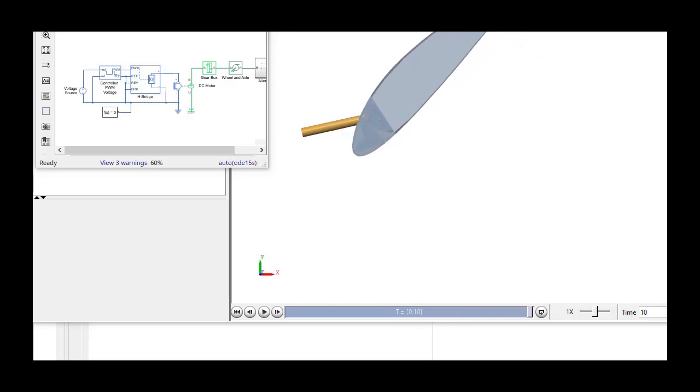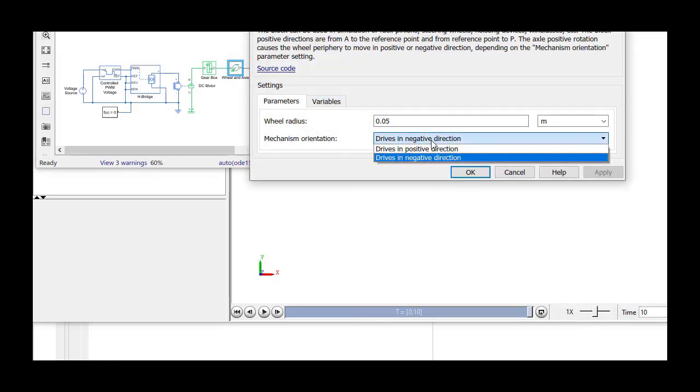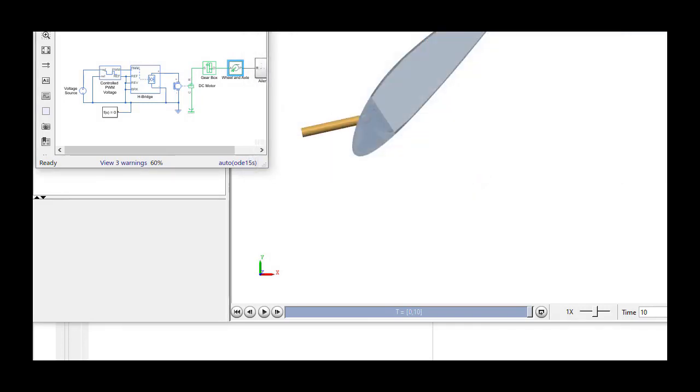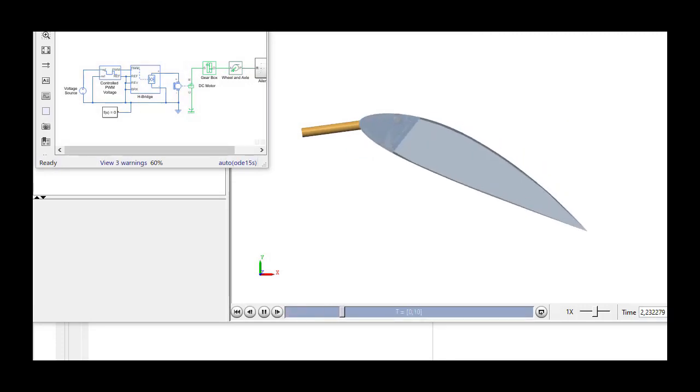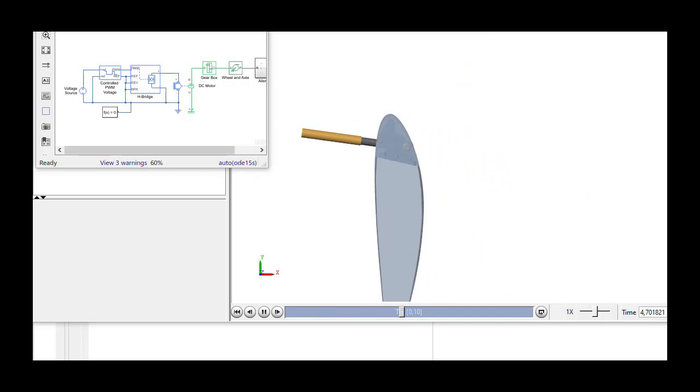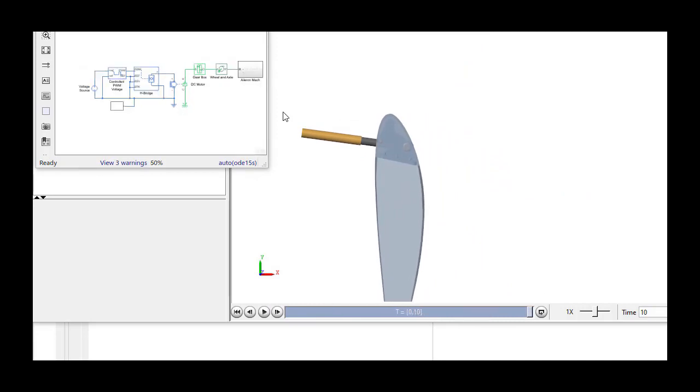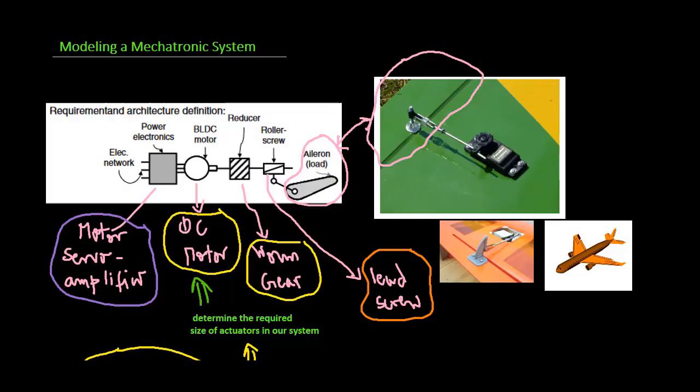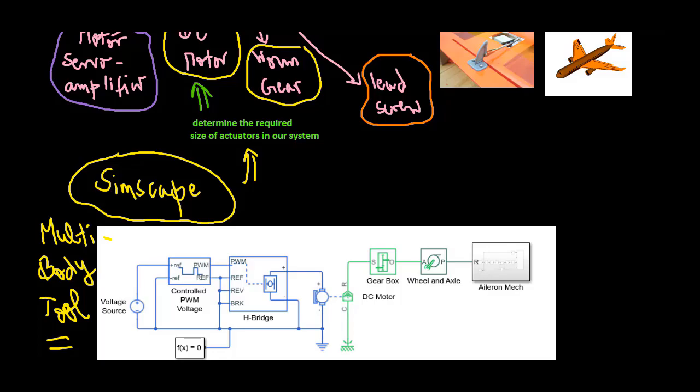And we can see that the aileron is able to extend in one direction. Double-clicking on the wheel and axle block, we can drive it in the other direction by resetting this parameter, and we can see that the actuator moves in both directions. This is an unregulated behavior. With position, speed and current control of the mechatronic system, the servo drive will be well regulated. In this video we have seen how we can use Simscape Electronics to design an electromechanical actuator.